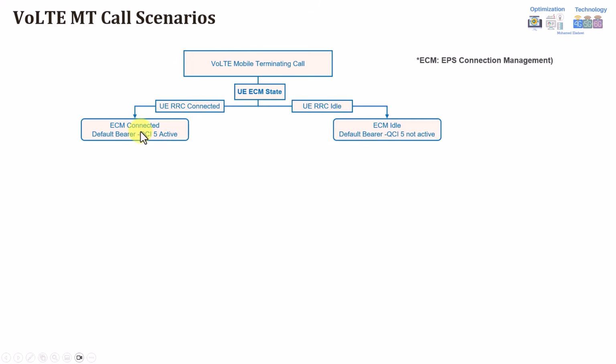So I assume the user is already in connected mode and starts receiving the call. This means the PDN connection with QCI 5 is already active. So he can directly receive the SIP INVITE message from the P-CSCF, the proxy CSCF. Because he has QCI 5 active, he can receive all the SIP signaling, as we mentioned in the previous sessions.